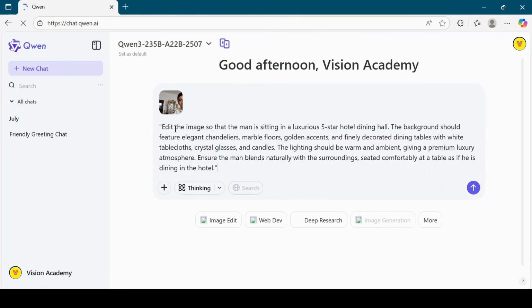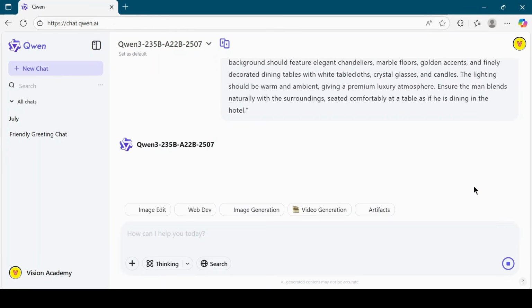For example, type, "Edit the image so that the man is sitting in a luxurious 5-star hotel dining hall. The background should feature elegant chandeliers, marble floors, golden accents, and finely decorated dining tables with white tablecloths, crystal glasses, and candles. The lighting should be warm and ambient, giving a premium luxury atmosphere. Ensure the man blends naturally with the surroundings, seated comfortably at a table, as if he is dining in the hotel." Hit Enter to generate the image.